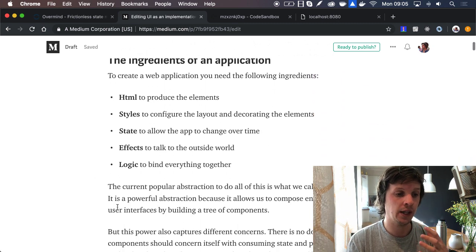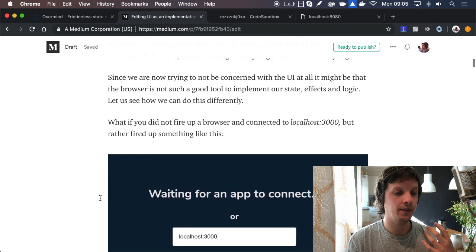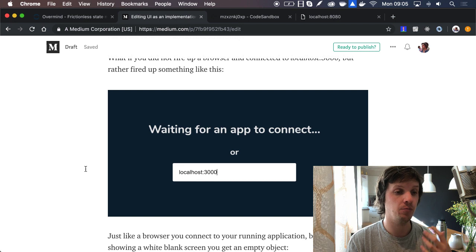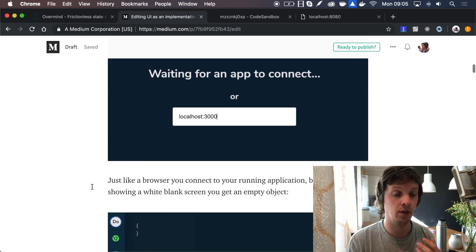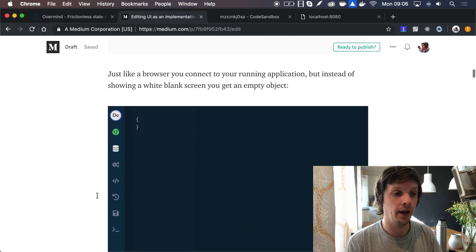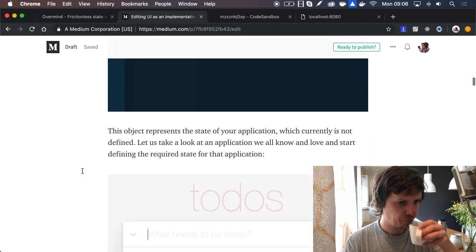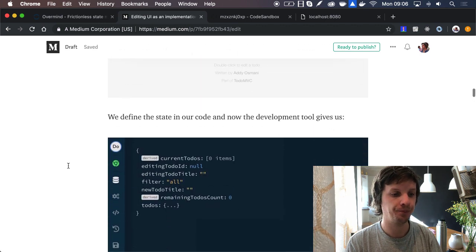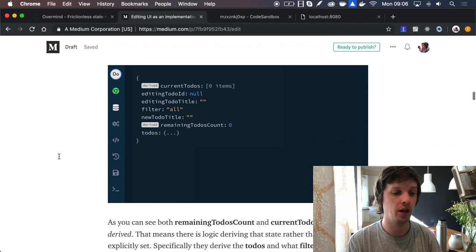What we're doing in this article, which I'm going to transform into a presentation format, is setting up a project just like normal, but instead of firing up the browser, we fire up the Overmind DevTools, and we connect to it just like we would type it in the browser. Then you get an empty object because it's an empty application. Then we take the TodoMVC application, and we start talking about what kind of state this application needs to work. We go through and define that state. We get into derived state, which is really important.